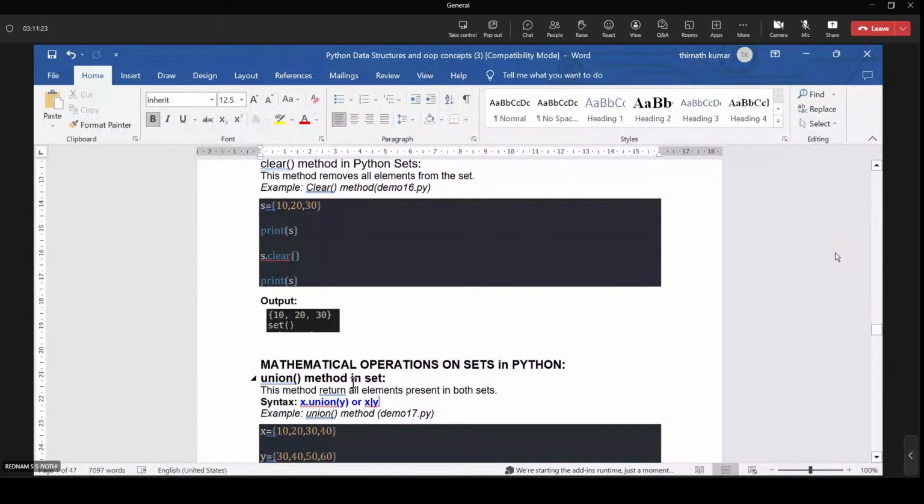Okay. Now the clear method in Python sets. S equals 10, 20, 30. print(S.clear()) means the set will be empty. All the elements are cleared from that set. Then if you want to print that set, we will get what? The set is empty. Just simple set functions there.